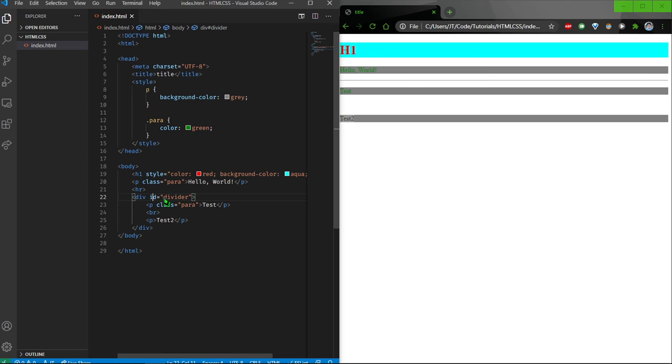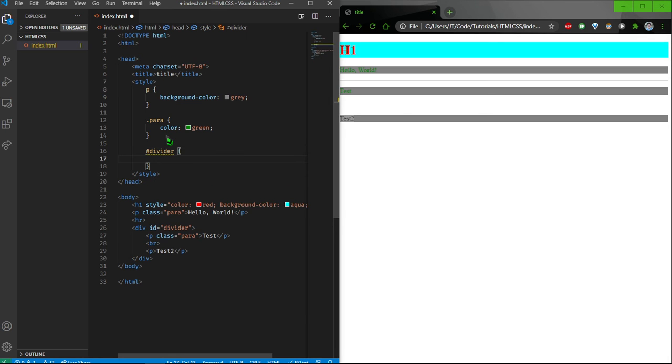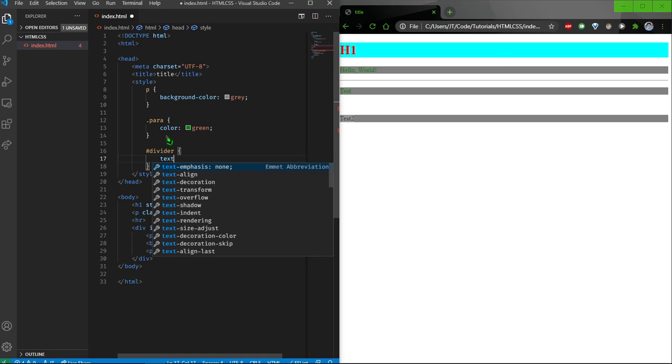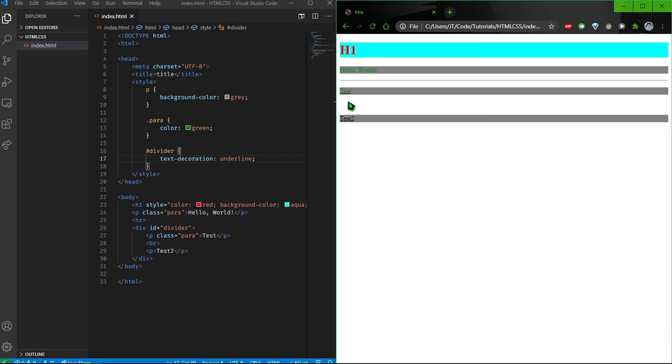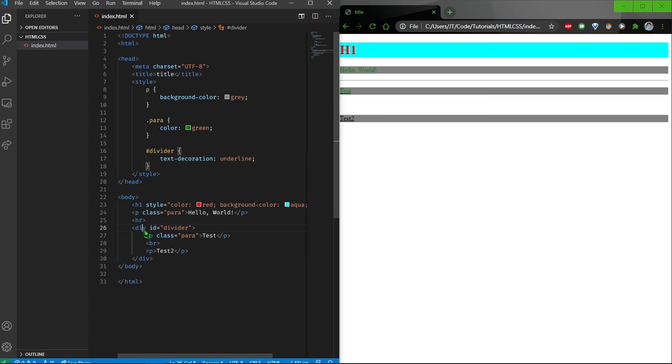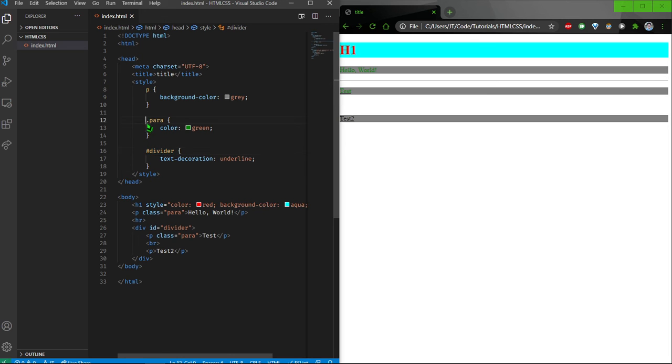Now let's go ahead and say that we want the element with the ID divider to have, let's say, a text decoration of underline. Now anything that is in this divider will have underlined text. So that's how to select IDs. The period is for classes, and the hashtag, I don't know what to call it, is for IDs.